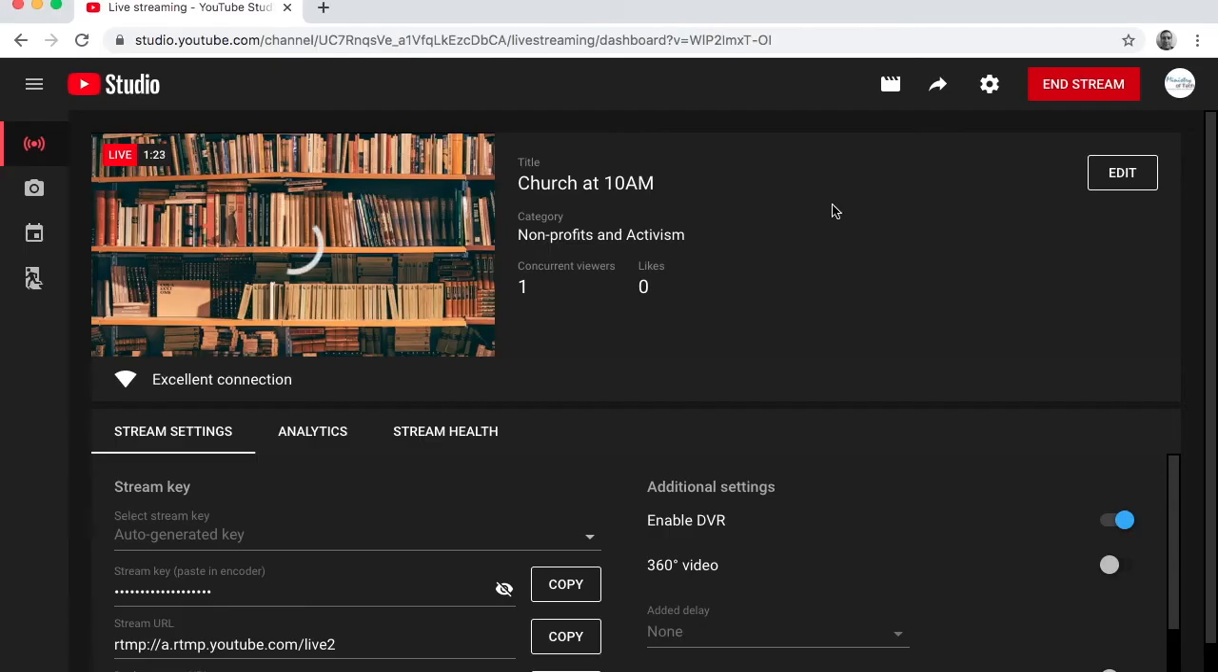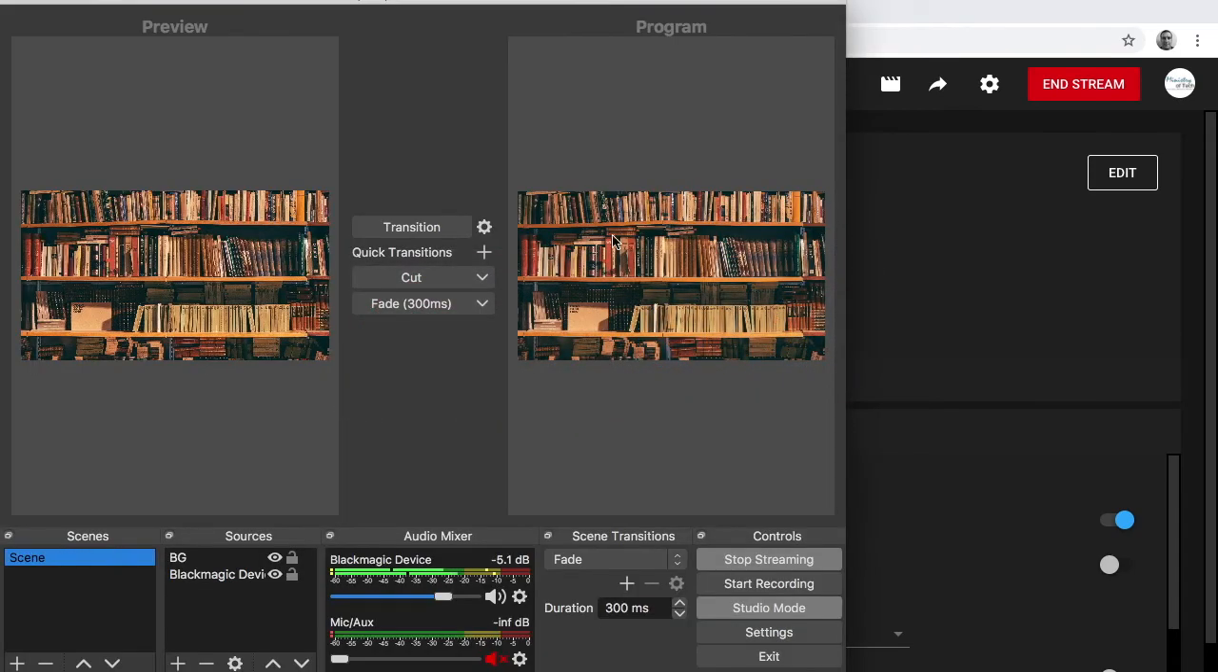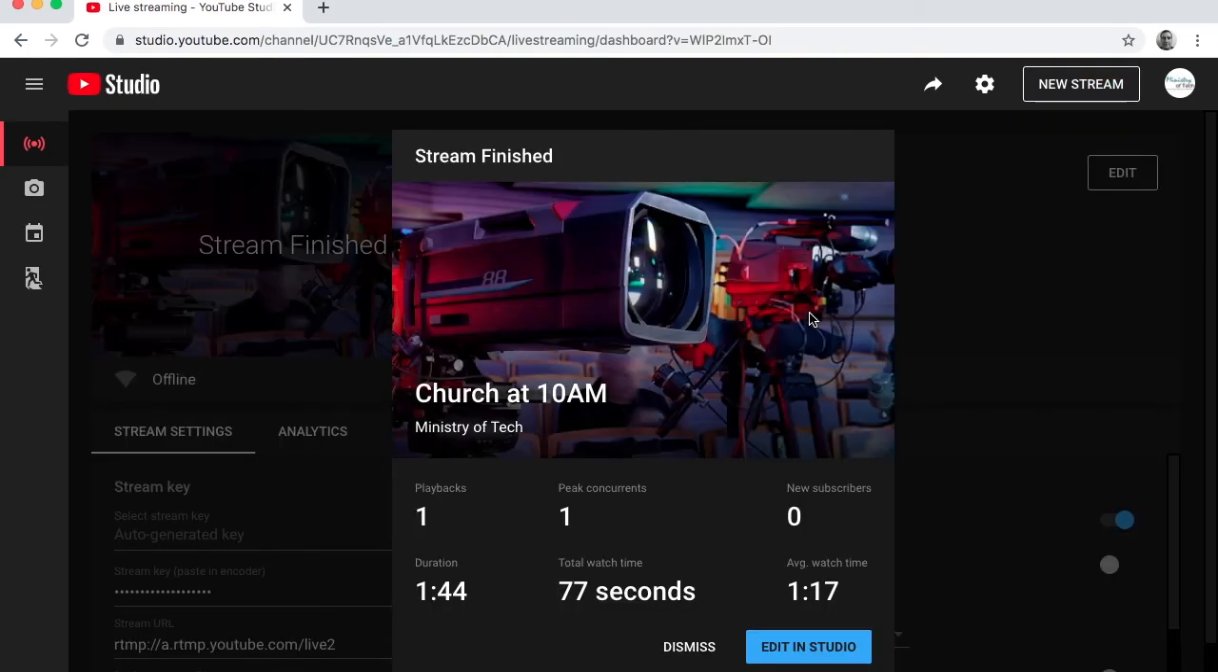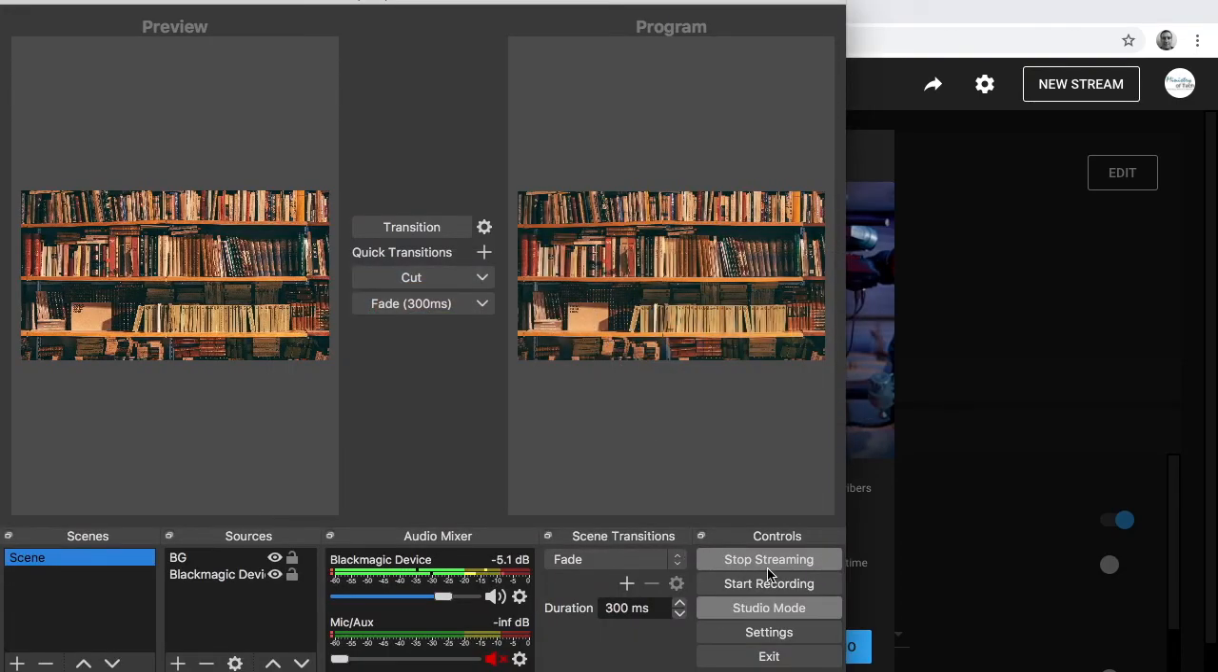Okay, so we are live, and if we jump back across to OBS, we can stop streaming here, but YouTube Studio will control the stream from here. So when you're ready to stop streaming, when you're using OBS, you need to click the End Stream button here. That will finish the stream. It will confirm that you want to do that, and that will then bring up the Stream Finished button. Then once you've done that, you can come across to OBS and click Stop Streaming, and that will stop OBS sending the data to YouTube.